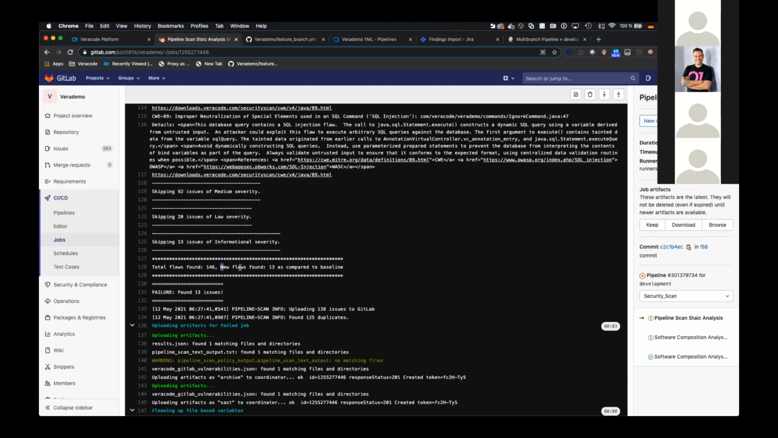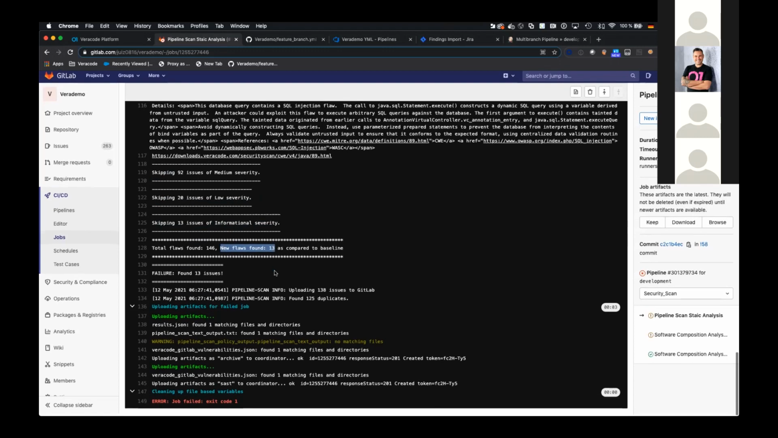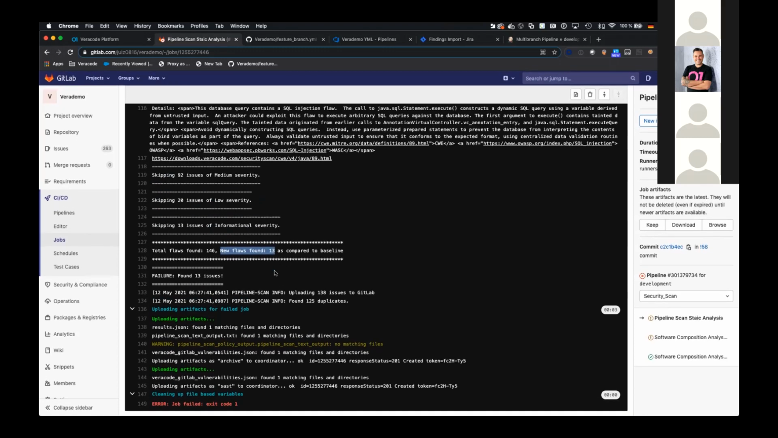So 13 new flaws were found, and that is net new compared to what was scanned before and what was identified before. So in my case, I've sorted out all the other findings we have already seen with other policy or sandbox scans, and that is net new in my code of my pipeline scan here.